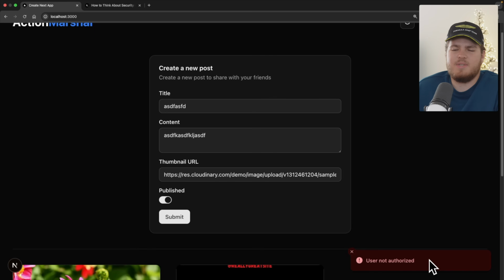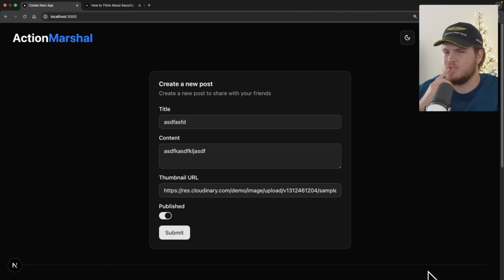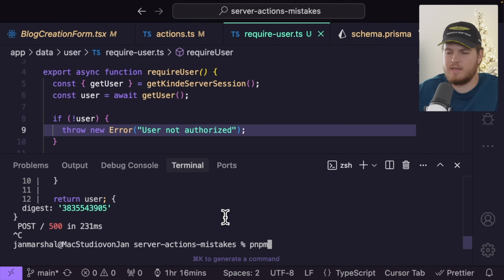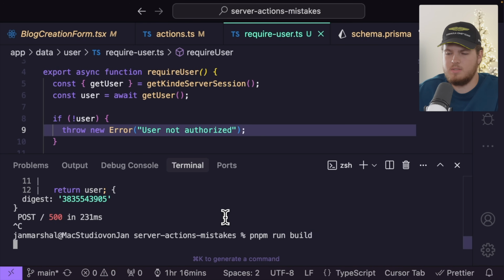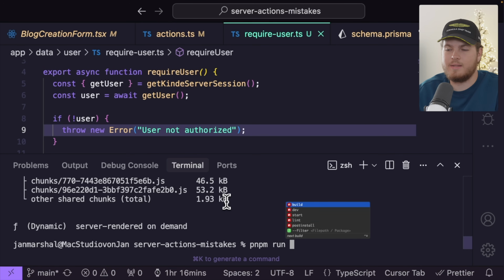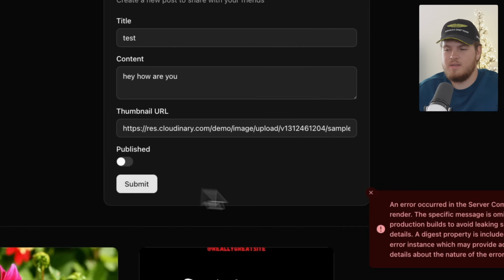But why is this a mistake? Well, it's a mistake because we are currently in our development environment. But how would this work in our production environment? Let me show you. In our terminal, I can stop my dev server, then I can run pnpm run build. This will build our project, and now I can run my production build with pnpm run start. And again, follow my cursor, I will click on submit.